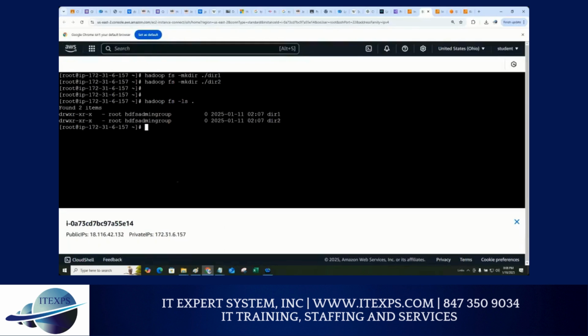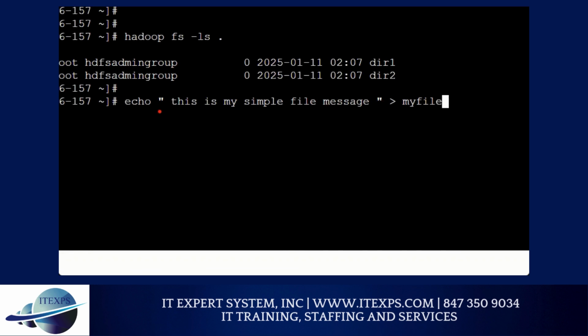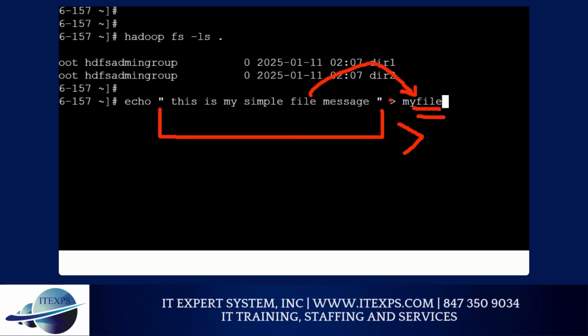Now let's say I want to create a file. If I want to create a file, I can use a Linux command. There's a command called echo. Echo is a Linux command. I can use double quotation marks and give a message: this is my simple file message. With the double quotation complete, I can say greater than, and then my file. What I'm saying here is: echo this message, which is in double quotation, and greater than means write to this file. So we are saying create this file with this message. I use the echo command, which will create the file on my local machine. I'm right now on the local machine.